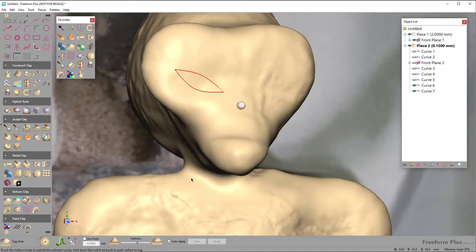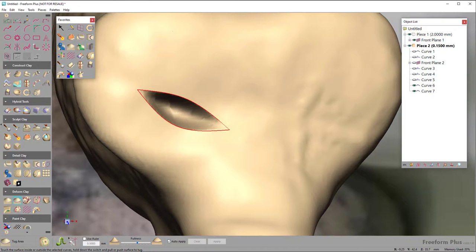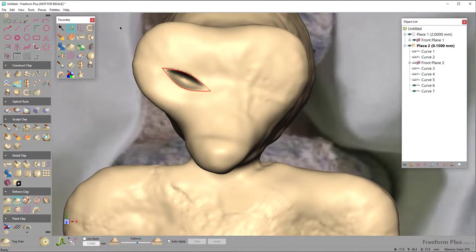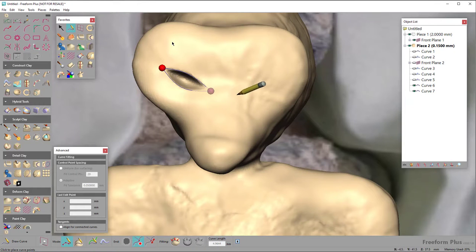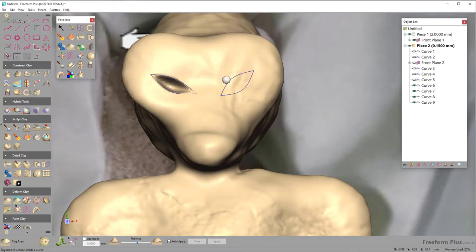So with that, you can click on it and say, I want to tug the interior like that. Like so. And then go back to tug area. These two guys right there.